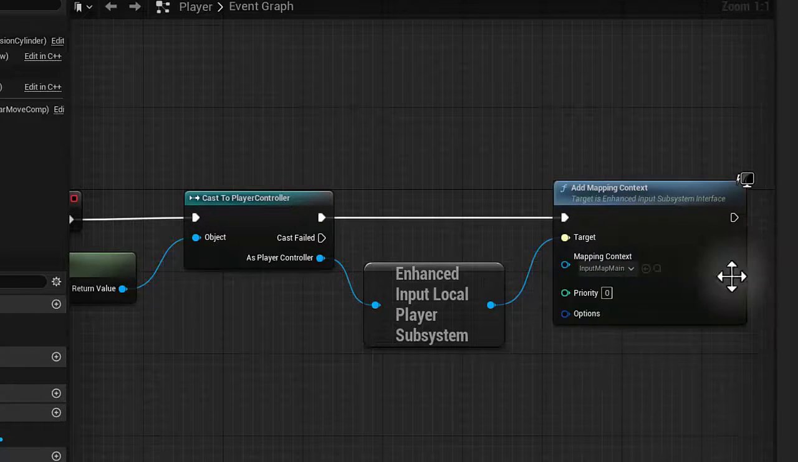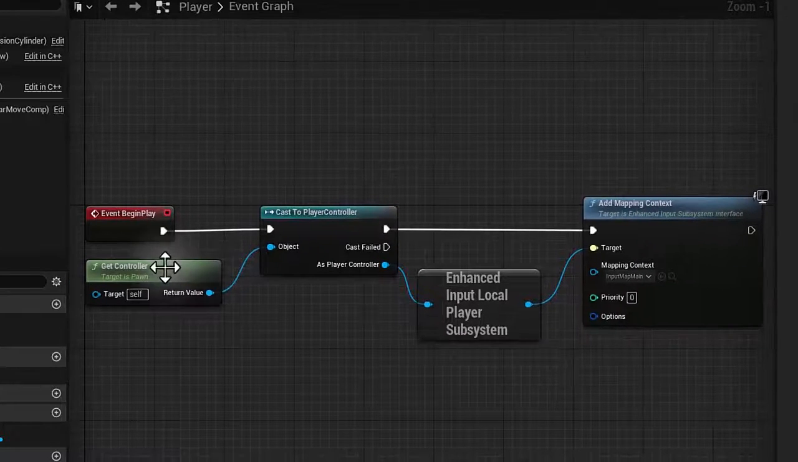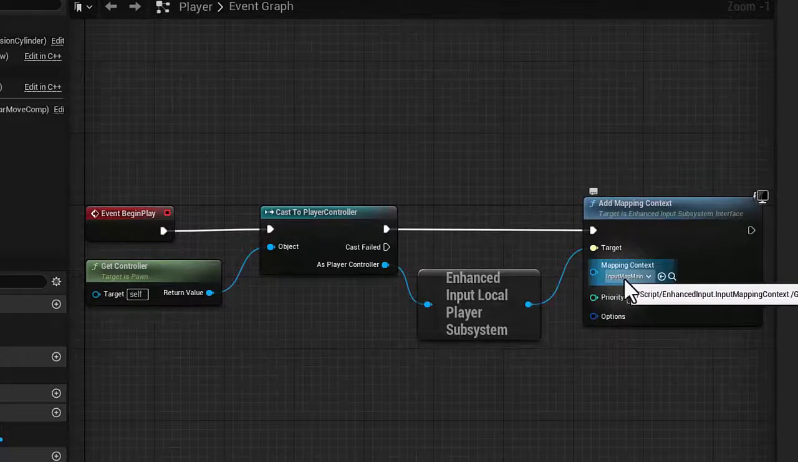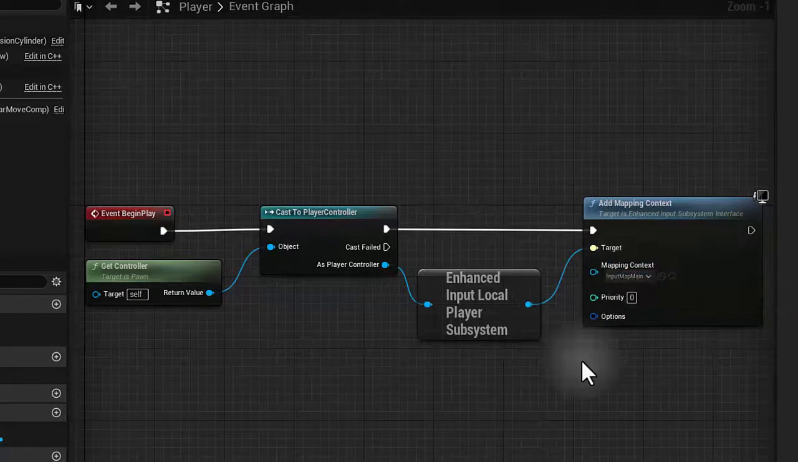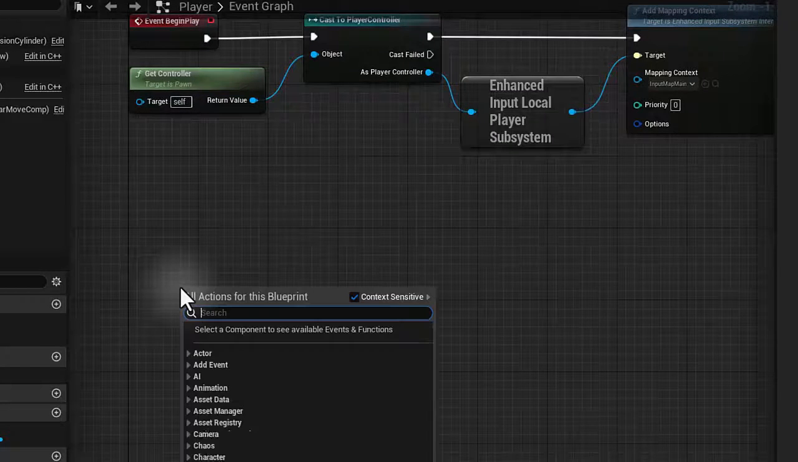Now, what this here is doing is basically we are getting our player controller and attaching to it that input map main input context. So now, whenever we press inputs, we are going to be able to read them and do stuff when they happen. So the first one, which is probably the simplest, is going to be jumping.